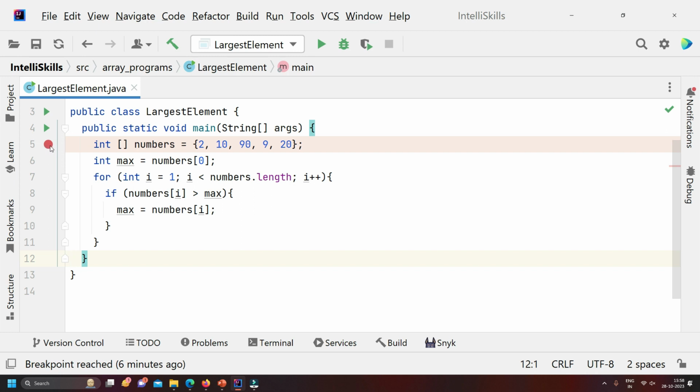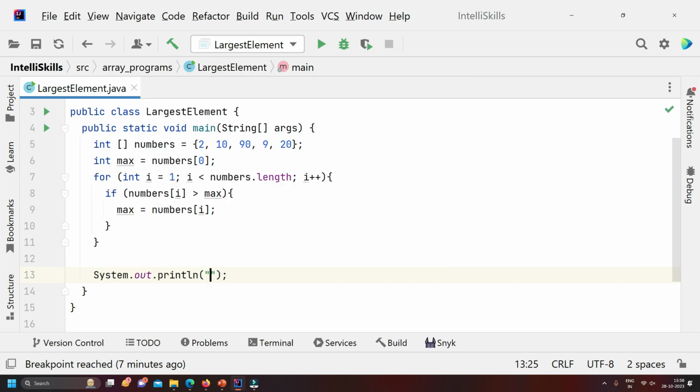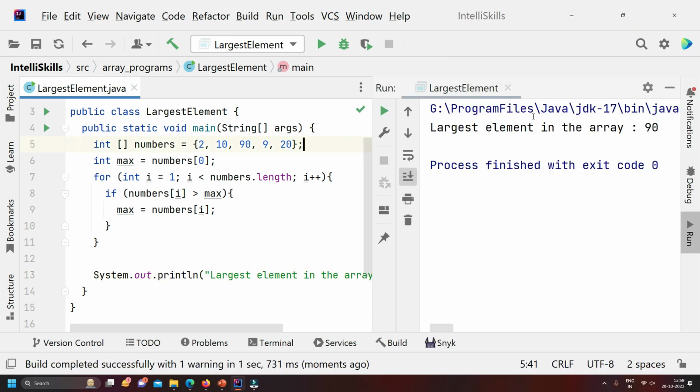So let us remove our debugger point now by clicking on it. Now we'll proceed to our code. Over here we'll print our result. So you can see we have printed our result. Now we are going to run our code. You can see the result: largest element in the array is 90. Right, because max's last value was 90, if you remember. So largest element in the array, 90.